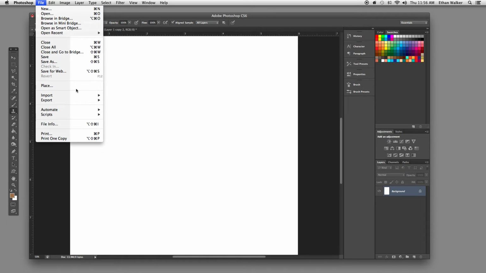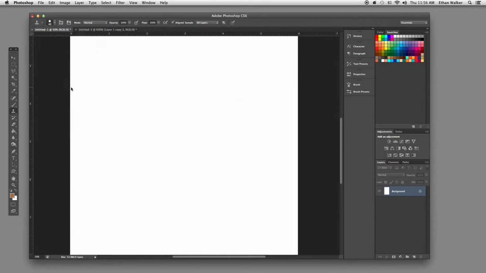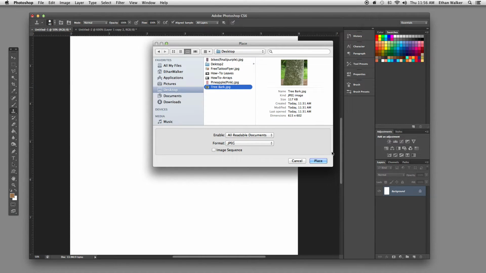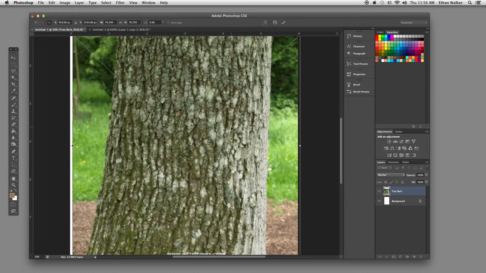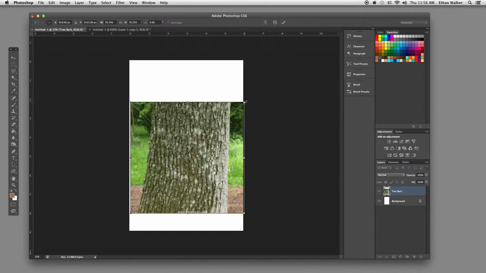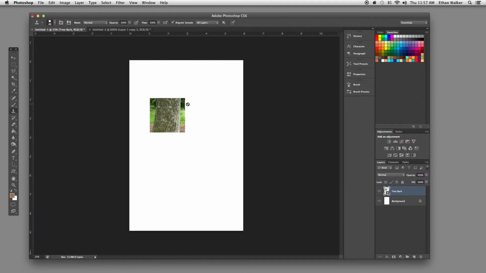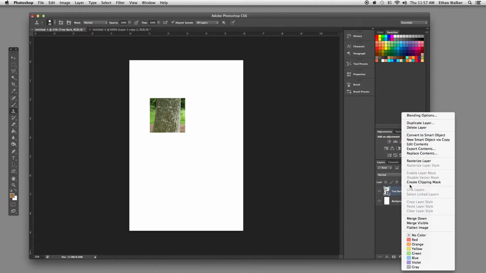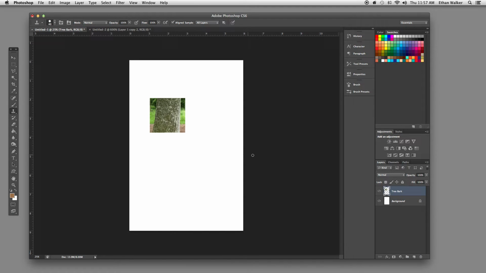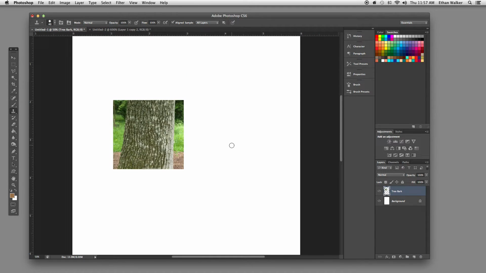Okay, so the first thing I'm going to do is go to File, and then Place. I'm going to place a photograph that has a texture that I like in it, in this case, a tree trunk. I'm just going to size this down a little. Hit Enter. I'm going to go ahead and rasterize the layer also. And then finally, I'm going to hit Command-Shift-U to desaturate it.